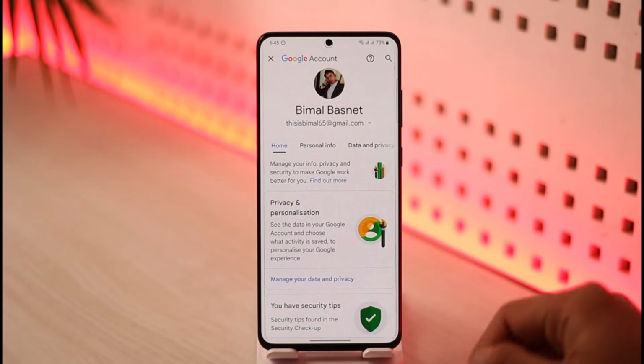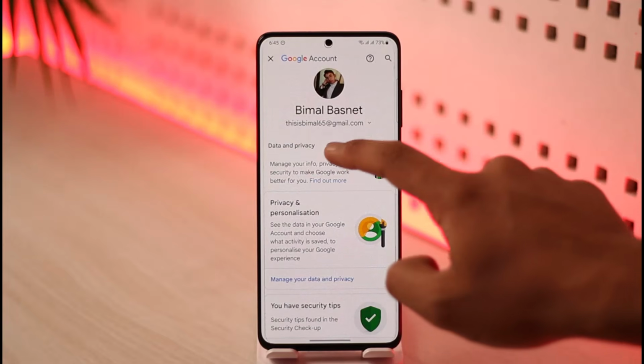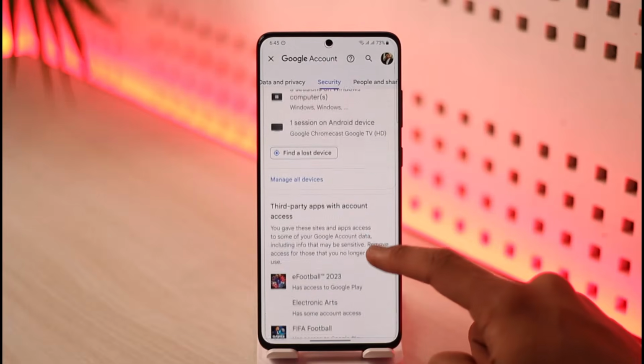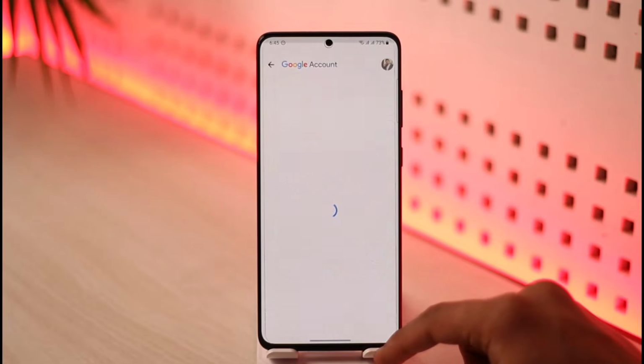Once you do that, you're going to be taken to this page where you want to simply scroll to the security tab. And then once you go to the security tab, scroll down until you find the option called manage all devices here. So tap on manage all devices.